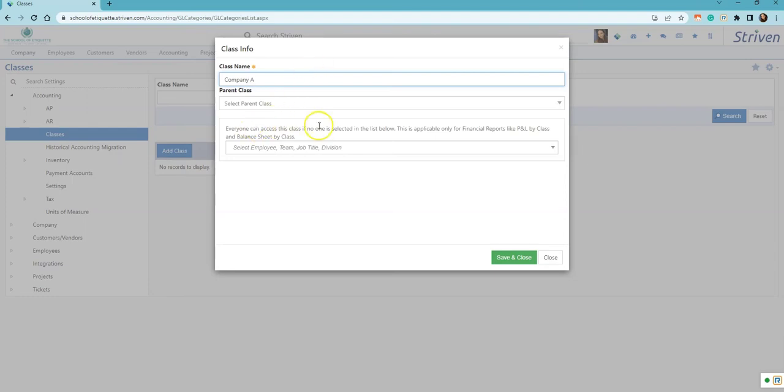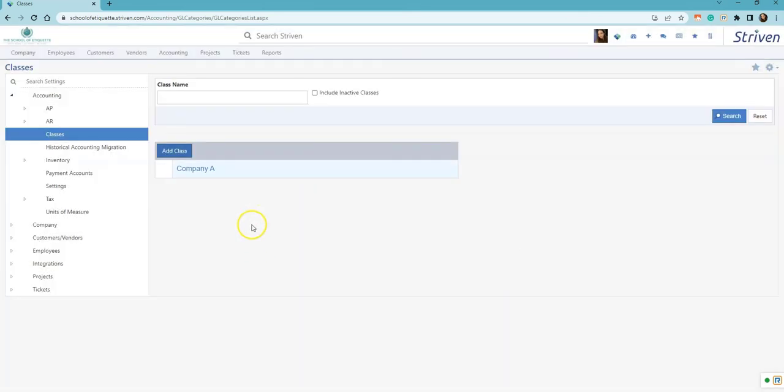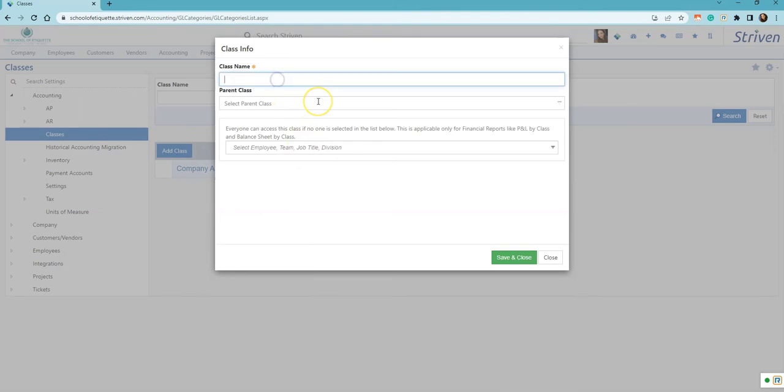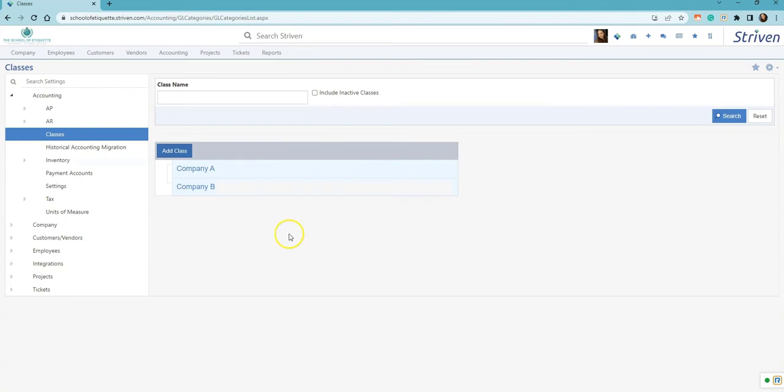And notice you can restrict access, so that way if you have certain groups of people in your company who should only be seeing this company's financials, you can add them here and vice versa. This will be applicable for the financial reports like the P&L by class and the balance sheet by class. So it's really important to also take into account the overall user permissions as well. And then let's go ahead and add the other company and click Save.